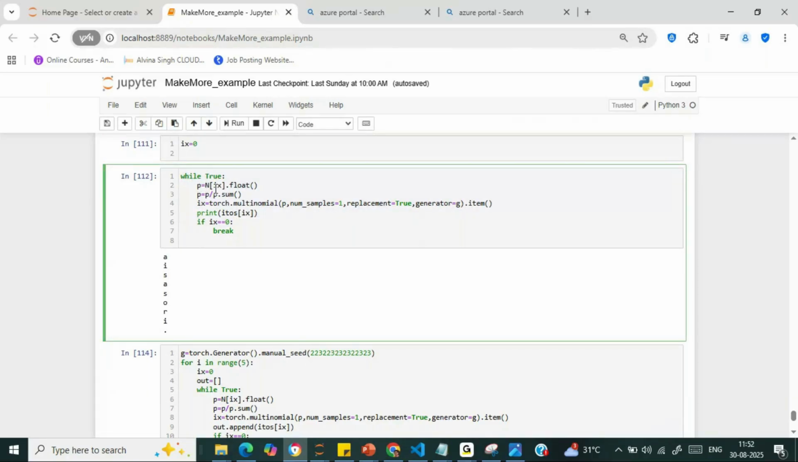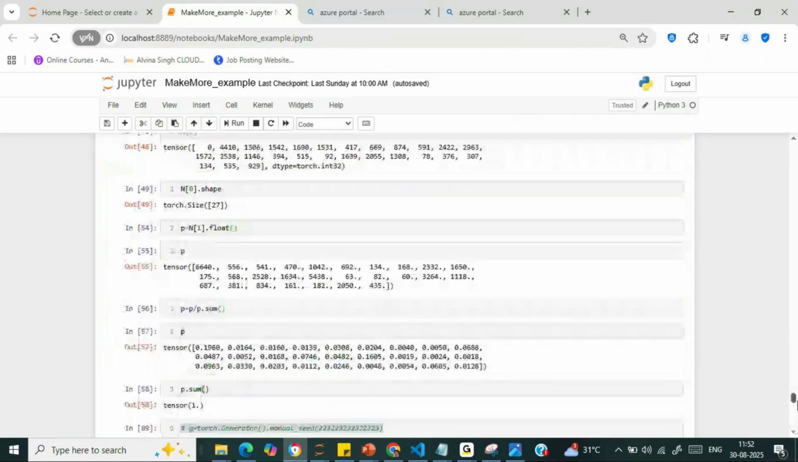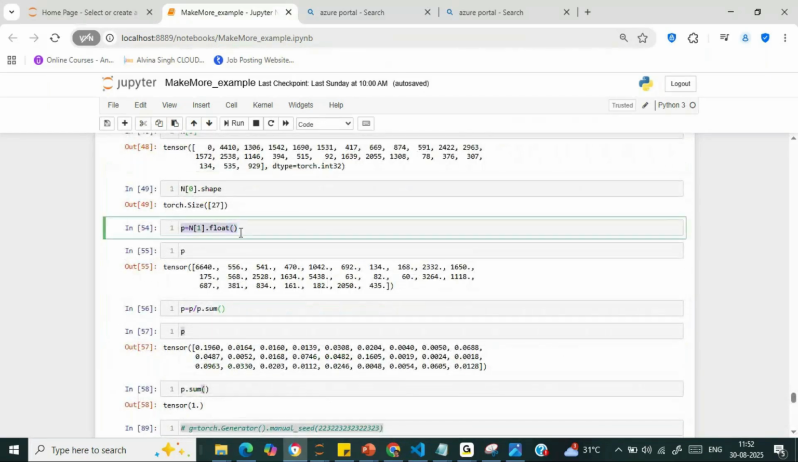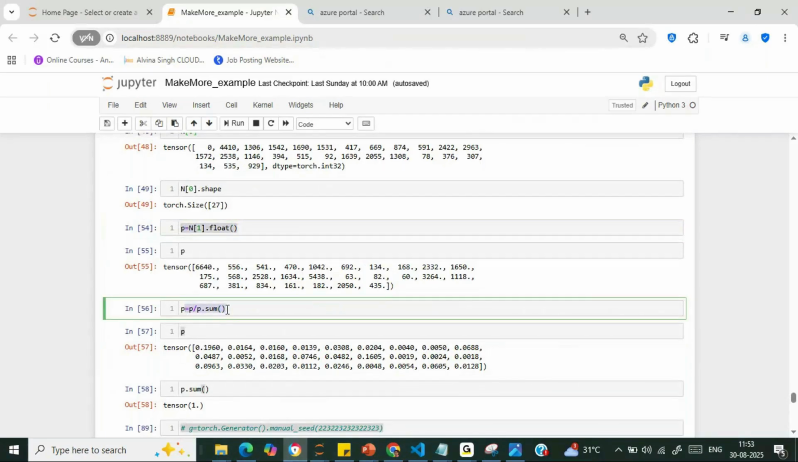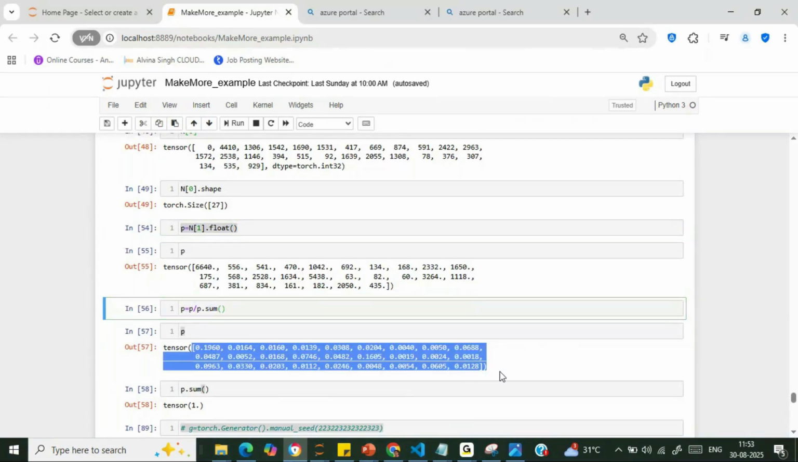So p equal to n of ix. Here n is this particular complete tensor of 20 cross 27, and ix is, say, 1 0 1 2 3 4 5. So p is n of ix, and I have converted it into float. If I'm taking 0, then p of n 0 is float, and then the same stuff I have done over here: I have calculated it as float, then I have taken p divided by p dot sum. So the output I will get is the percentage of each and every row.